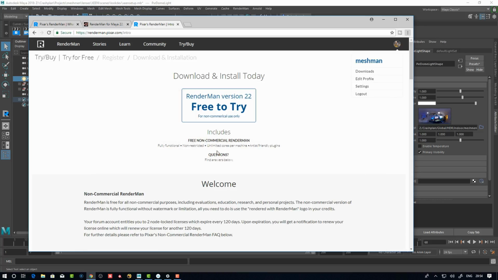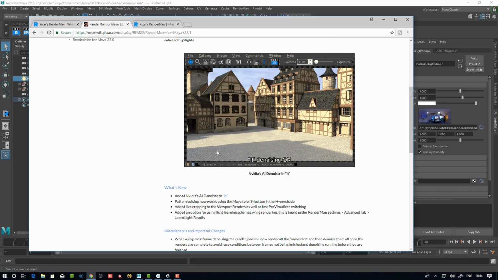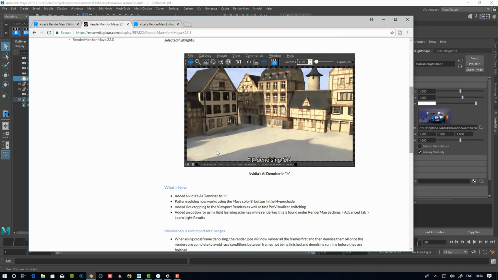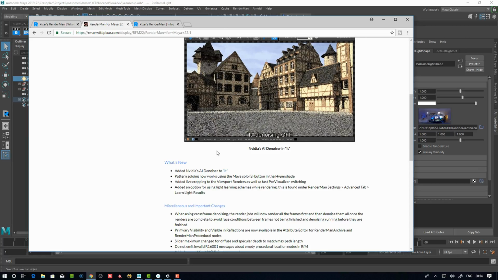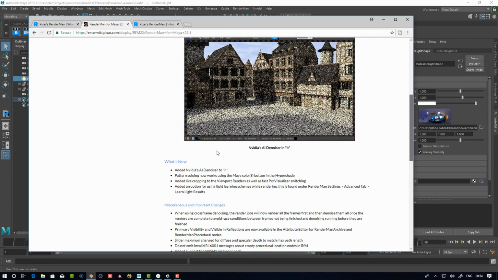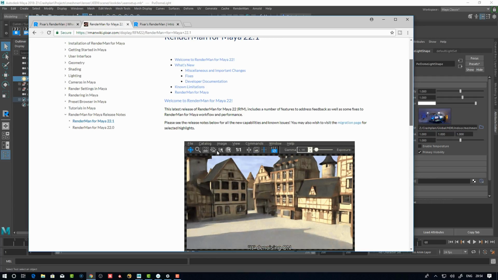So yeah, some of the new features here is, for example, here we have the denoiser. We can have an AI. It's the Nvidia AI denoiser to it, so it's gonna clean up the rendering pretty fast. Some other features, so let's jump into it now and see some of the stuff that's new here.